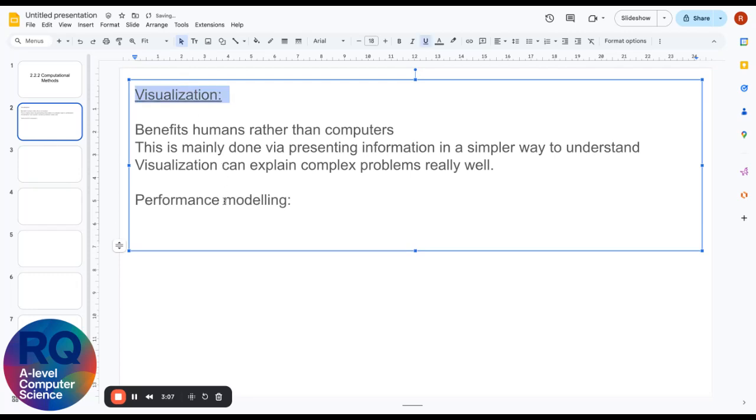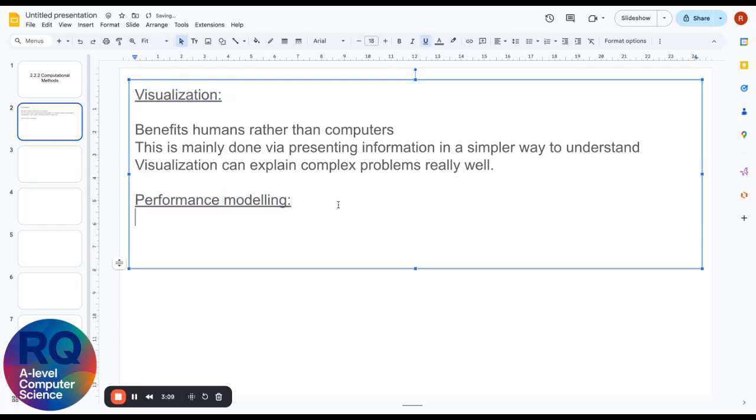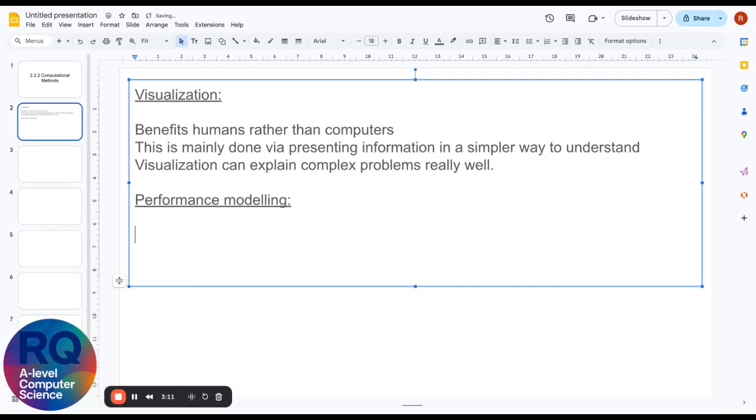Now, performance modeling, as a generic overview, allows you to test a system before it is actually used. So, for example, with games like Fortnite, Call of Duty or GTA, the developers would start by carrying out different tests before they release the game. This could typically be done via beta testing.